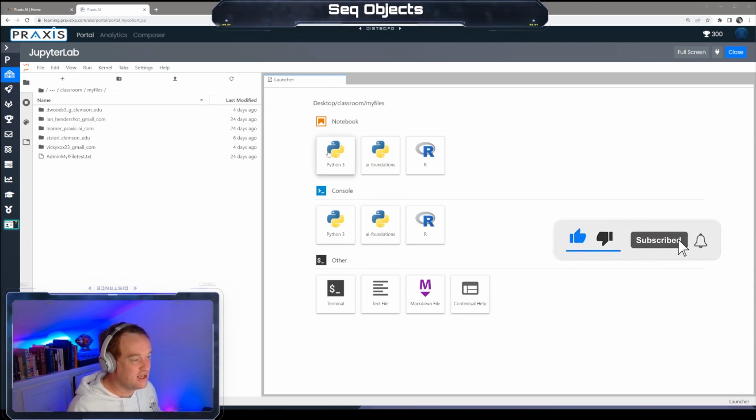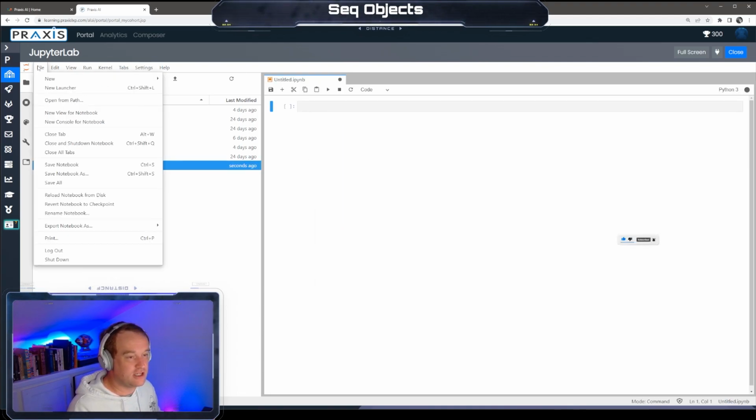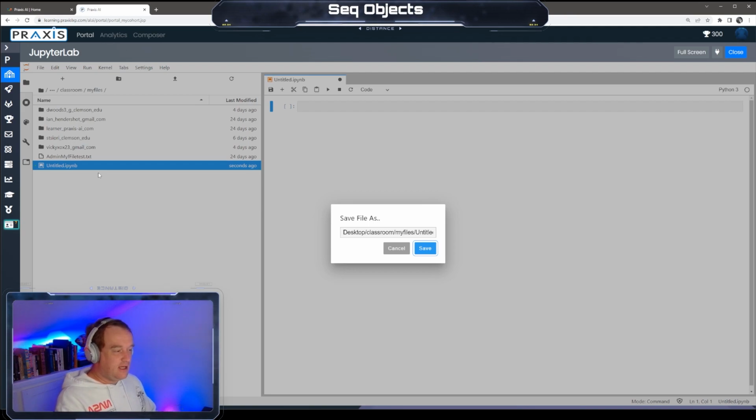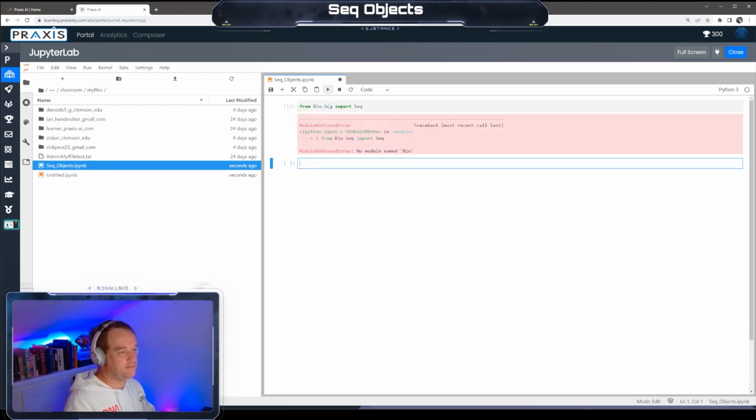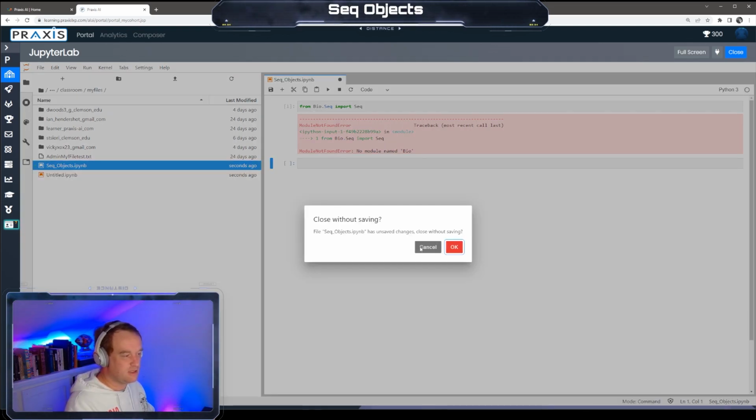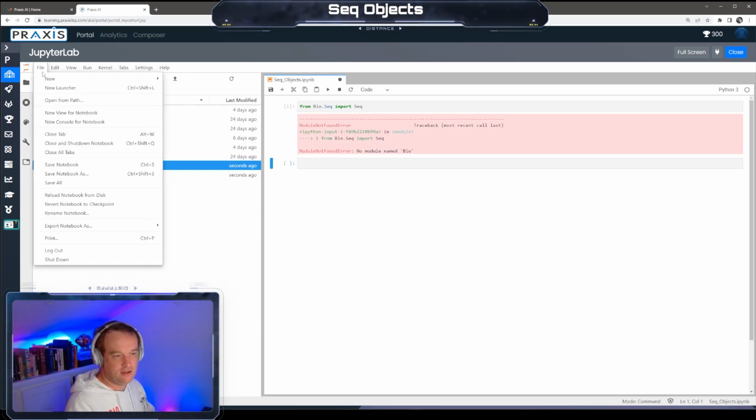So let's start here by opening. Make sure you're in your My Files. I'm going to open this notebook and call it Seq objects. So the first thing I'm going to do is from Bio.Seq import capital S, Seq. I'm going to run that. Actually, before we do this, I'm going to go File, New, New Launcher.